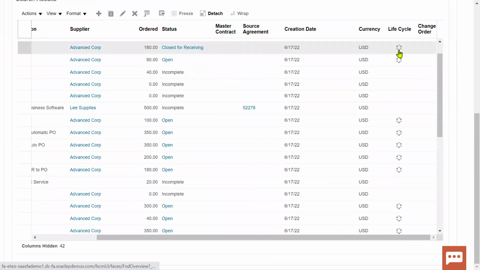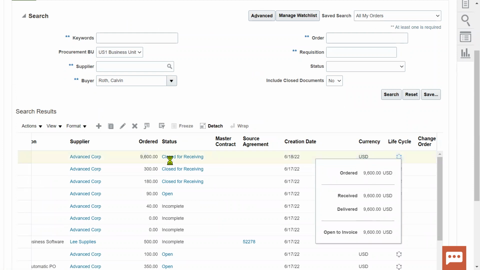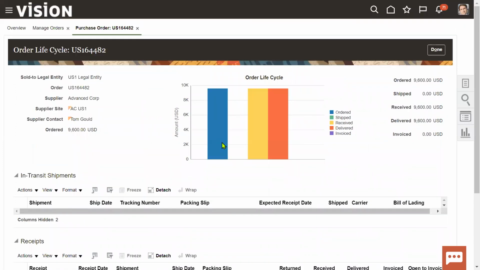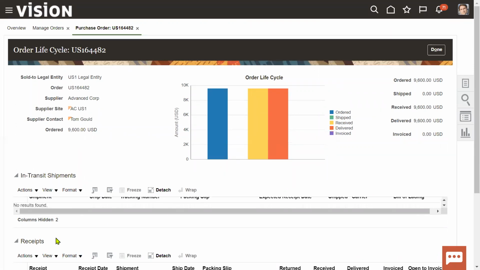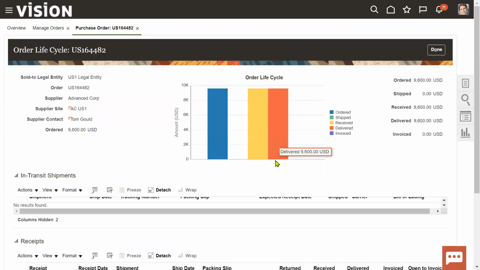Go to cycle. It's closed for receiving, means we have received these goods. See, ordered and received, delivered into inventory. Directly items are there. Now we can find the receipt number also, 55128. Now we will be receiving the invoice also from the supplier, because the supplier has supplied the goods to our inventory, right? Then obviously we'll send the invoice. We are supposed to make the payment.